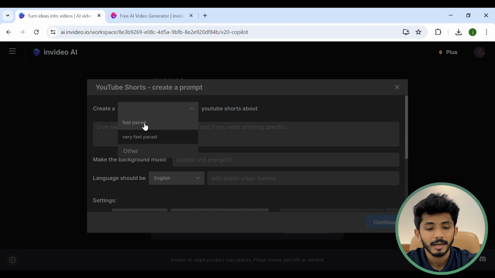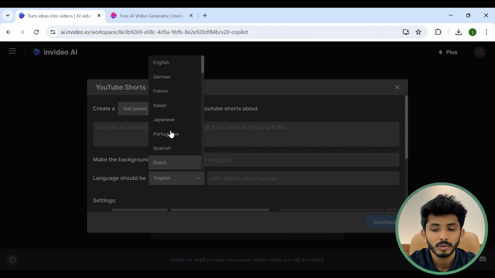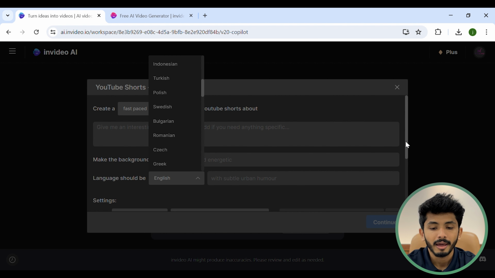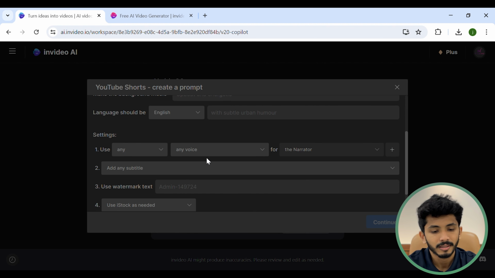So you can choose that, and here you can give the prompt you want, and here you can customize the background music you want, like upbeat, energetic, happy, etc. And here you can choose the language in which you want to get the output, and there are other settings like you can use the voice, customize the voice, subtitle, watermarks, etc.